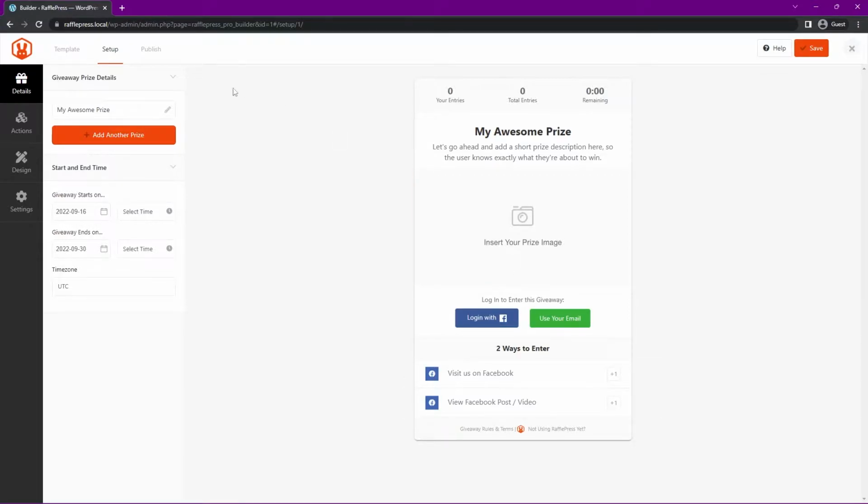On the left-hand side here, you can see different options, details about your contest. We also have tabs for actions. That's what these are right here. We also have the design of your contest with a few options to customize this, as well as our settings page, which we'll get to. So first up, we have the details that we're on right now.